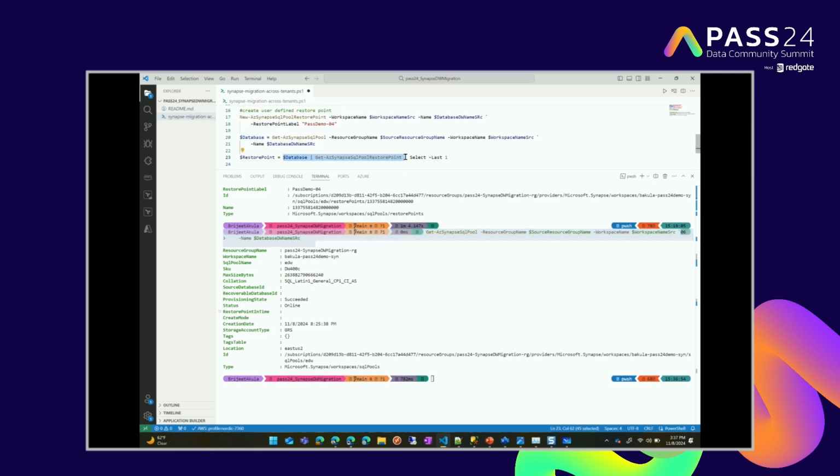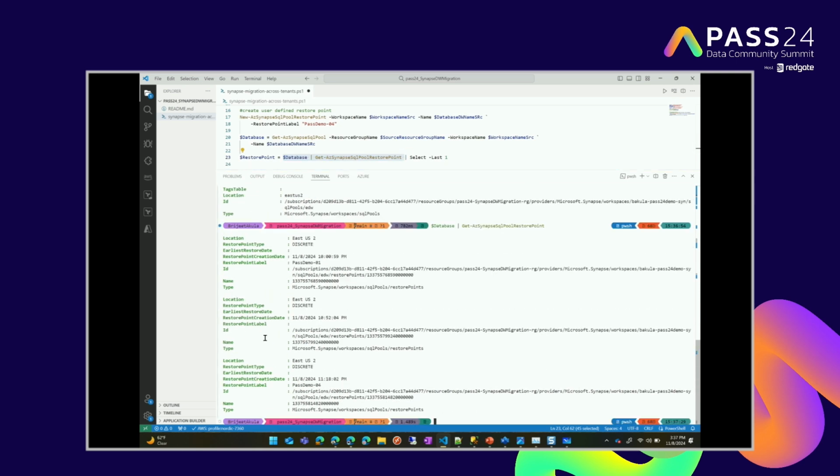This is what I want to show. Because I have a few, okay. There we go. So these are the restore points or backups, right? If you saw it, I'd called it past demo 04. And so this restore point is then what I would use everywhere else.